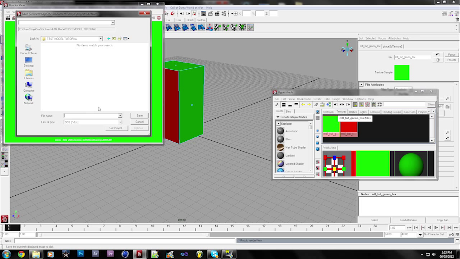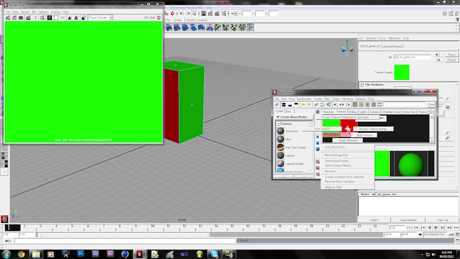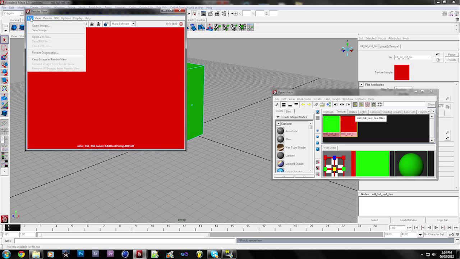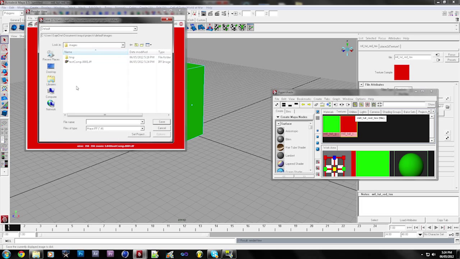So I'm going to name it the same thing as it says over here. Name it exactly the same. So MTL toot green text. Now we're going to do the same for the red. Go to Test Texture, and then File, Save Image, and then save it as a DDS.